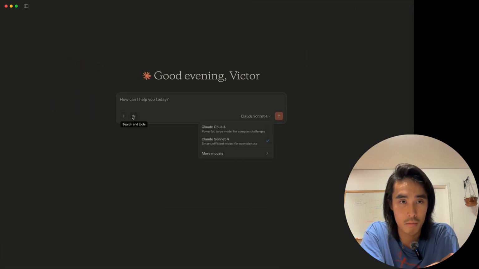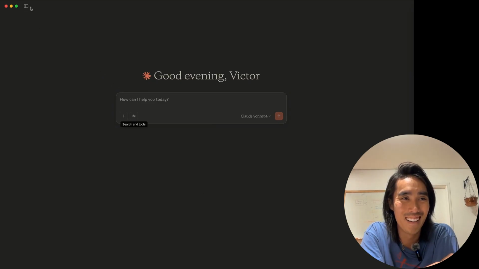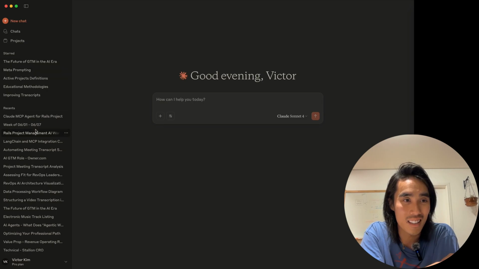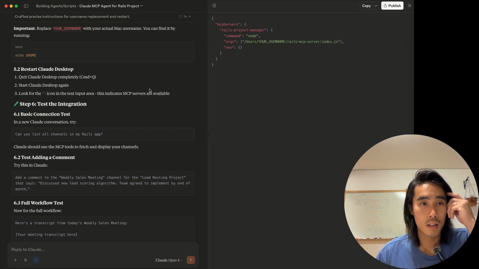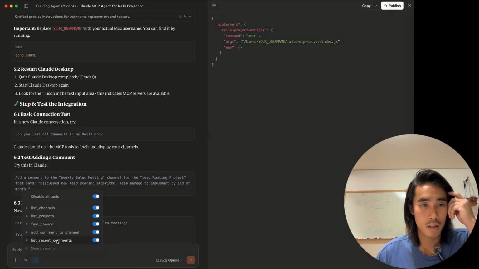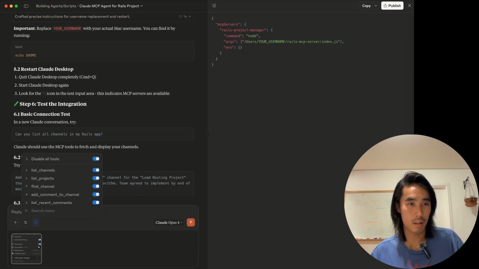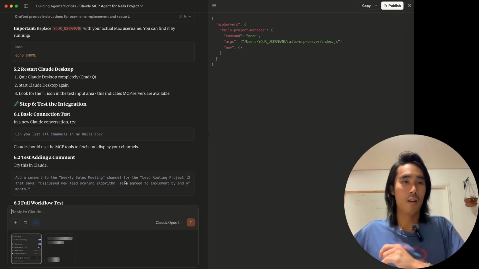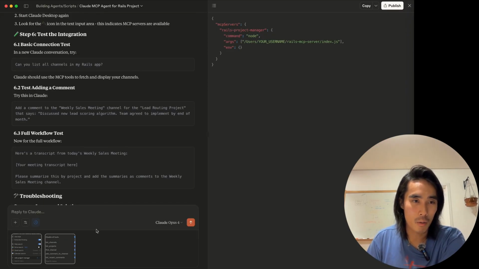More models. Rails Project Manager. Oh, I think this is it. So let's see. I can't believe that. Wait. Look for the... Let's see first. Like, disable all tools. I like to have better names for that, but okay, now if it's correct, now we can move on to step 6. But before, I want to make sure this is it.